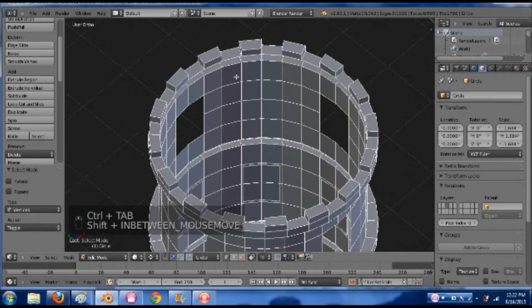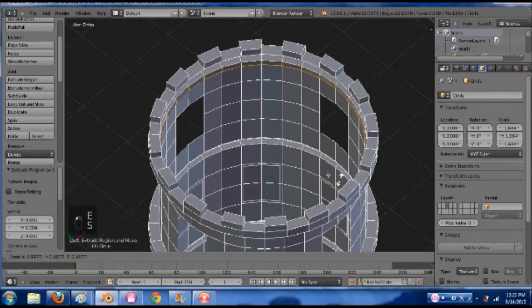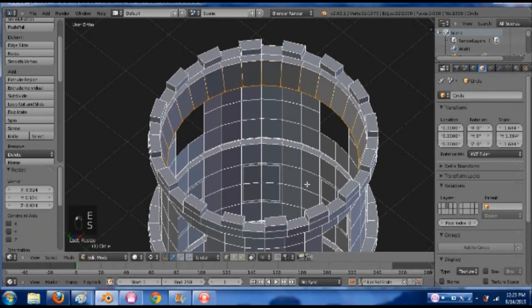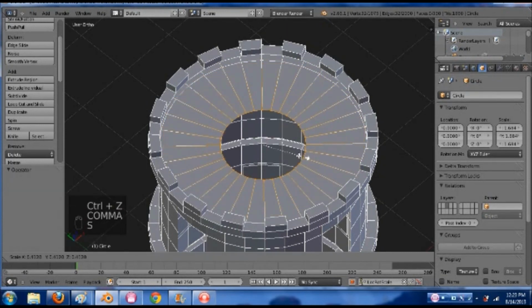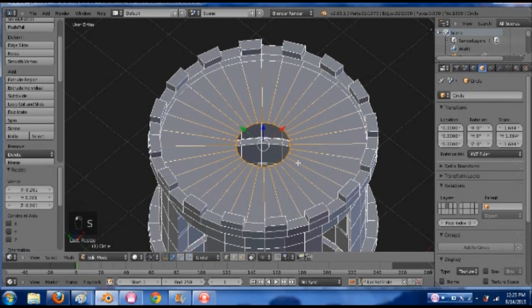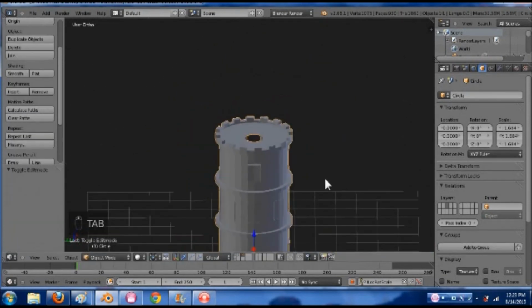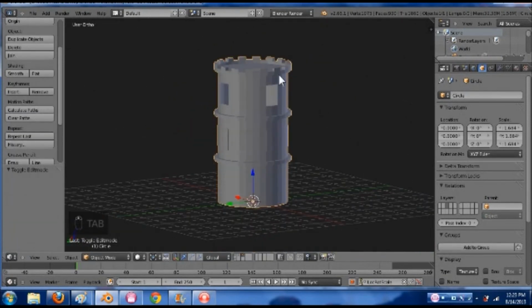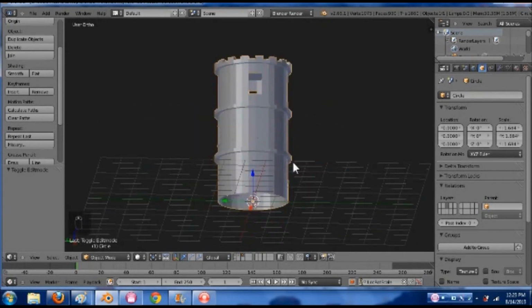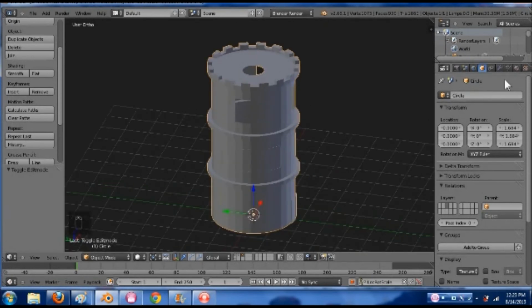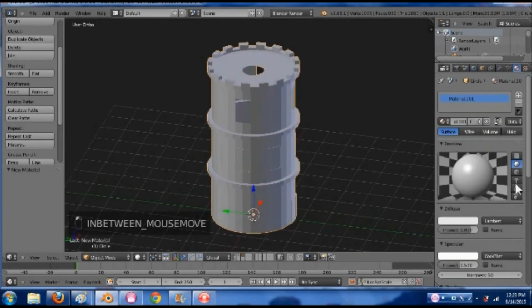I'm going to take my vertices up here, grab this loop, extrude it, and hit comma to get that back. Shoot it about like that. Now we have a little tower. You can add like little flags sticking out. Now it's completely up to you how much you want to add to it. Do some coloring. Stone. It's not shiny.